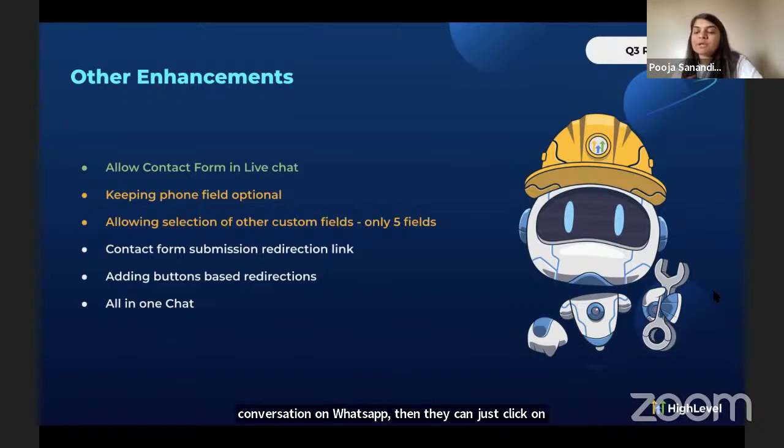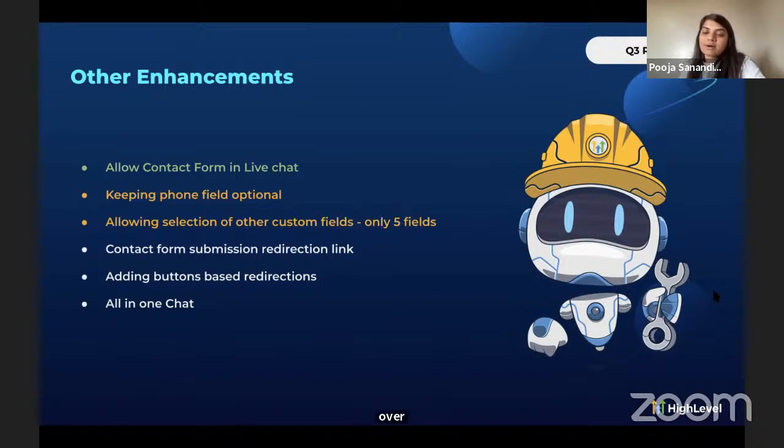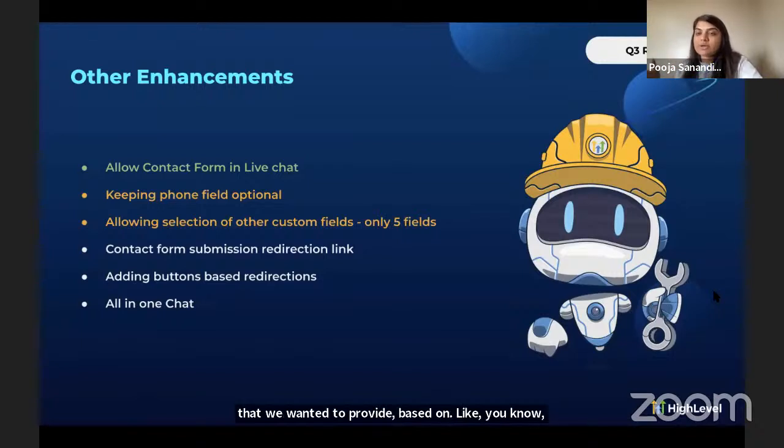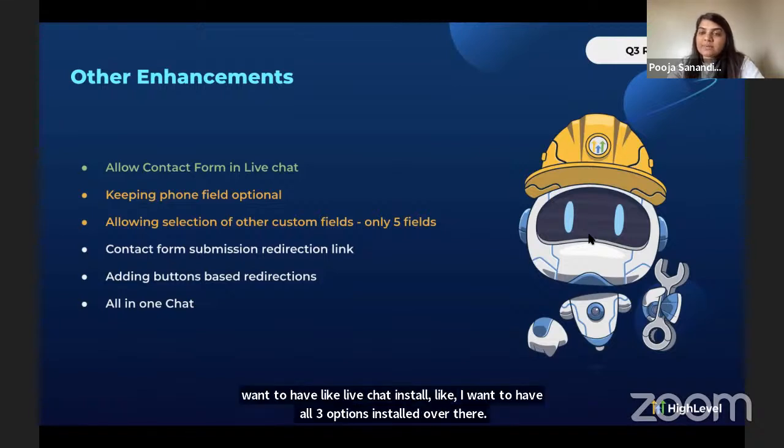So that particular part is something that we wanted to provide, based on the type of thing like, okay, I don't just want to have live chat installed. I want to have all three options installed over there. So that's something that we are trying to do with all-in-one chat.